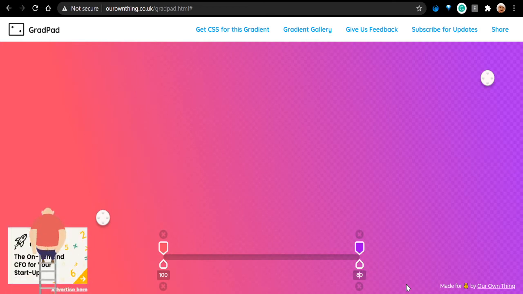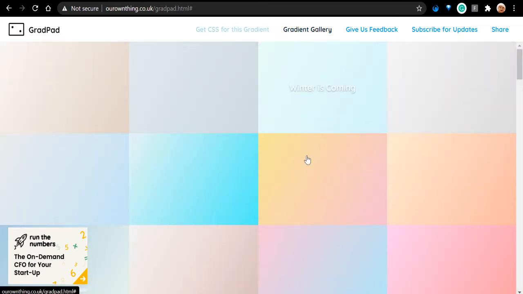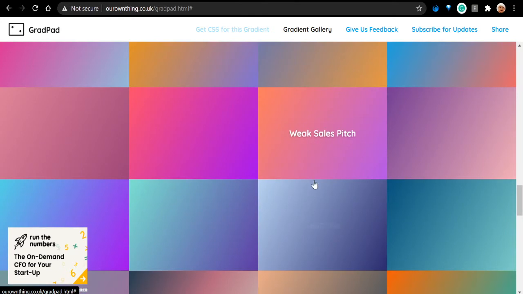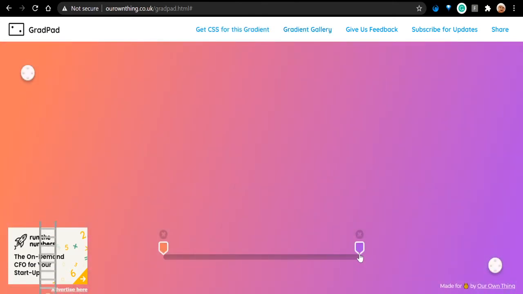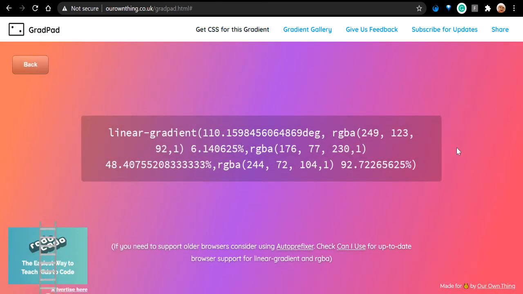Once you are ready and satisfied with your gradient, you can hit this Get CSS button, and the CSS for it will be automatically ready for you. Or if you are looking for any inspiration, kindly go and check out this gradient gallery, which has tons of gradient designs that can be used, and I usually prefer this one. And you can also edit this. You can also add another thing here, and you can also export this as CSS.